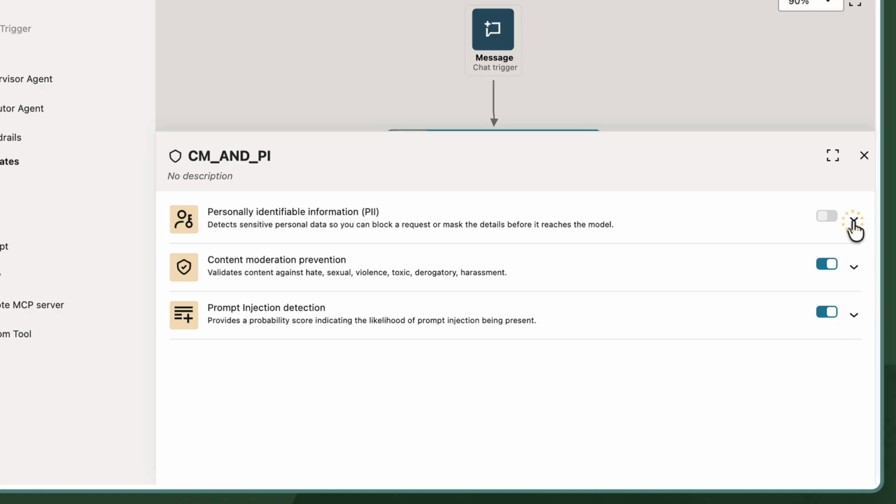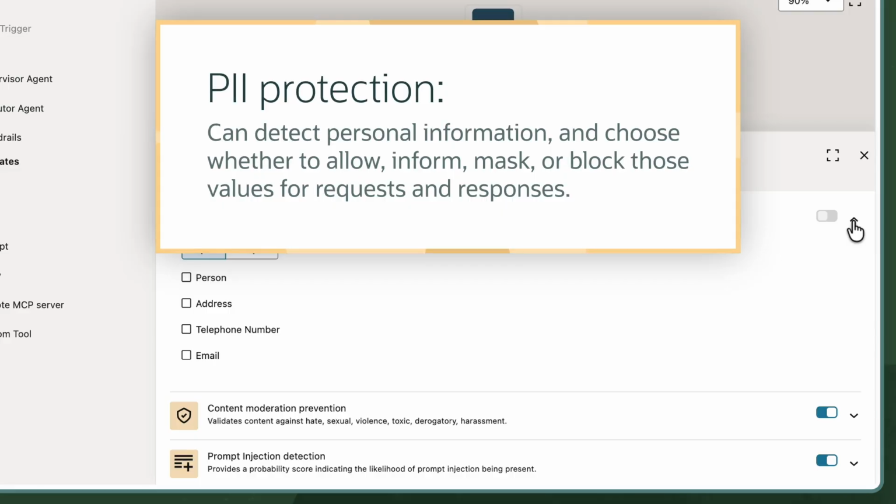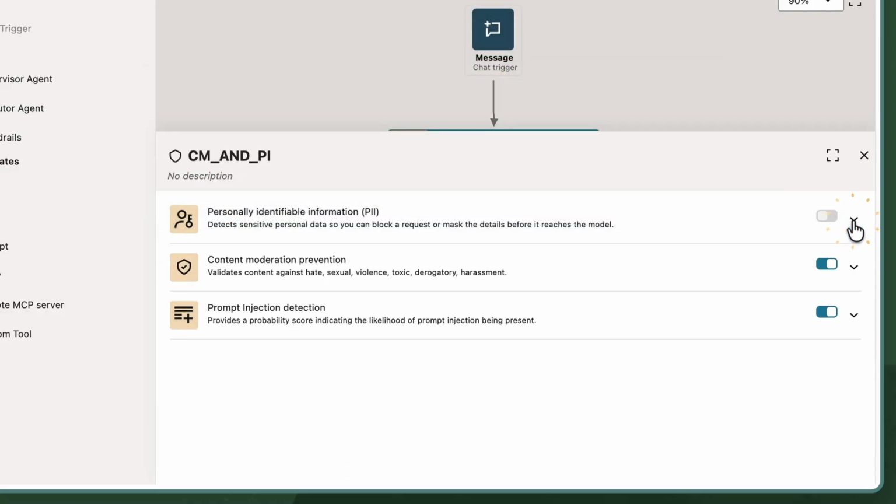Oracle AI Data Platform also supports PII protection. I can detect names, addresses, telephone numbers, and email addresses, then choose whether to allow, inform, mask, or block those values independently for user requests and agent responses. In this example, I'll leave PII protection disabled.